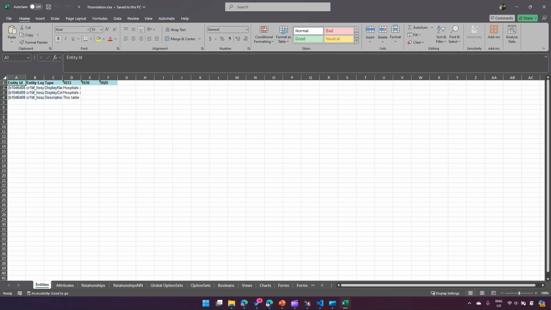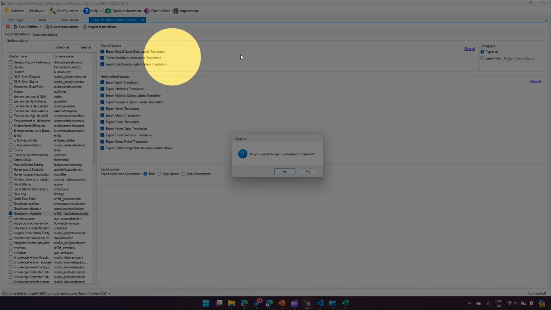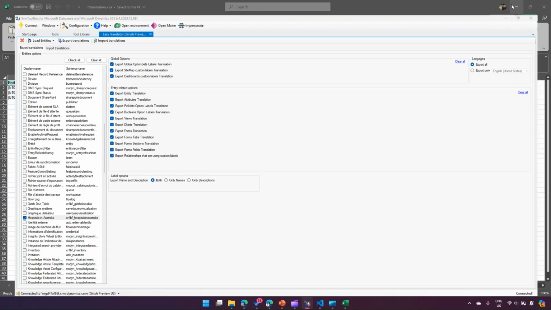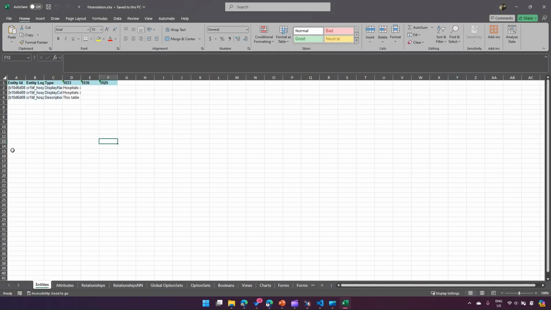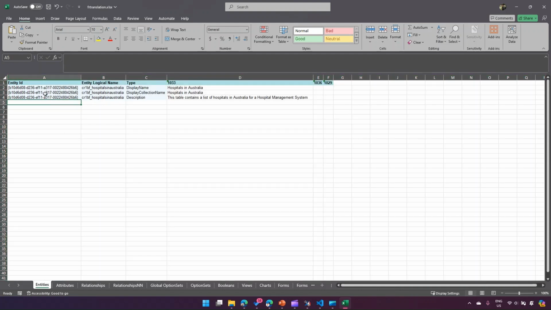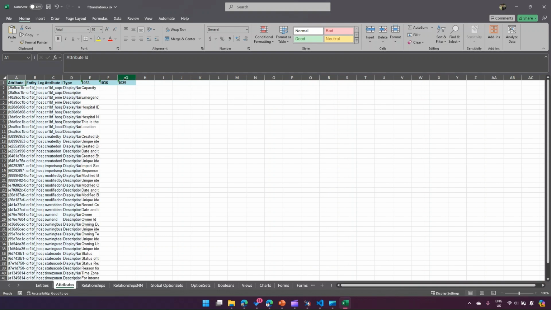Now this is how the Excel file will look. There are multiple tabs. Now these tabs are coming based on the options that we selected over here, right? Now I'll just say no because I've already opened it. Now in the entity tab, it will list down the entity logical name, display collection name, and display description. 1036, 1029. Now 1036 is for French and 1029 is for Czech. So that's why I'm able to see this. In attributes, I can see 1029 Czech, 1036 French.